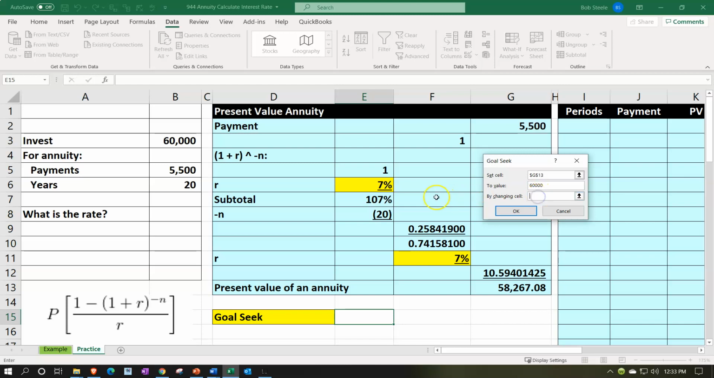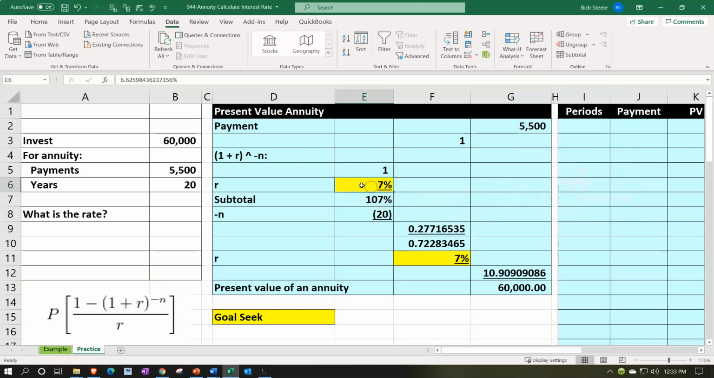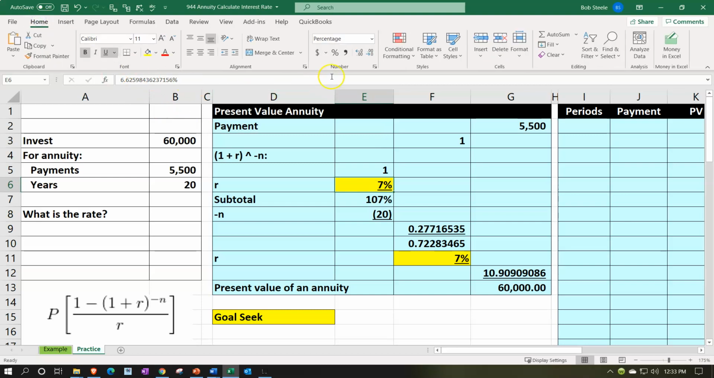And we want to do that by changing this cell right here. Change that cell to make that cell 60,000. We're going to say okay, and it does it for us automatically. So I'm going to close that out and then go to the home tab here, add a couple decimals, and I'll add a couple decimals down here. So there we have it.